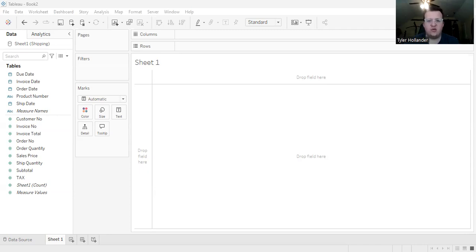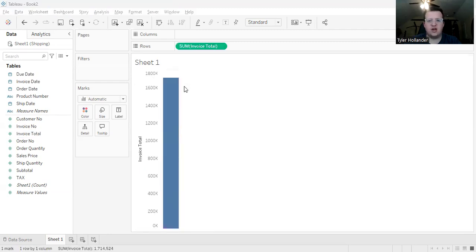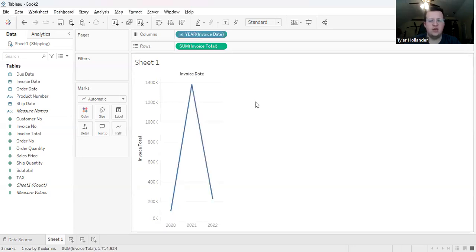And we just want 2021. So we're going to drag and drop the invoice total to the rows line, just like that. And then we're going to drag invoice date to the columns line. There we go. So this just shows us by year 2020, 21, 22, but that's not what we want. We want this divided up into months and to only show the months from the year 2021. So first we need to get this into months.